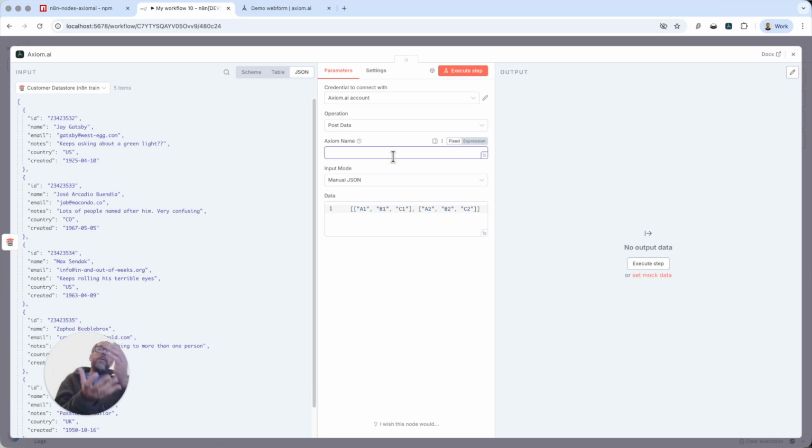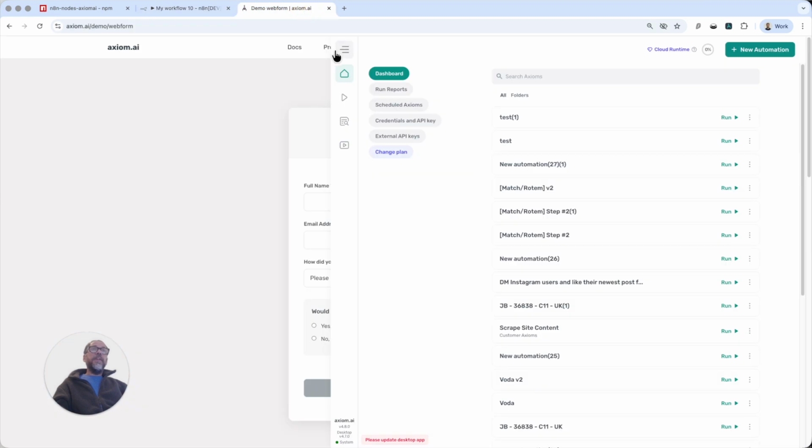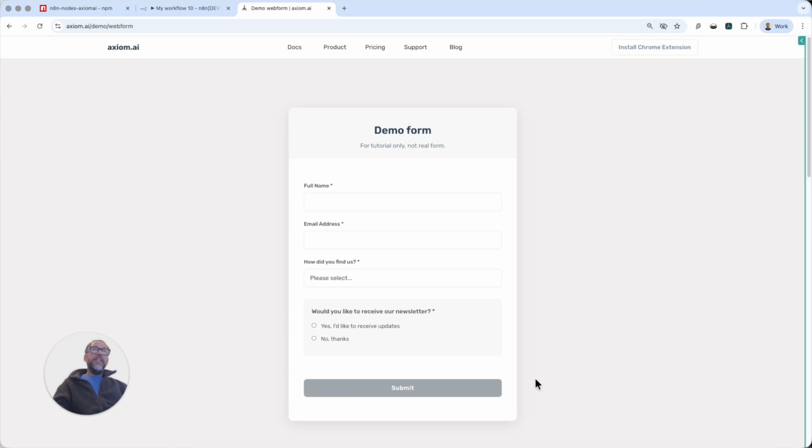And now this is the part where we need to interact with Axiom itself. Axiom.ai is the browser automation tool that the data is posted to, that allows you to run automations on the Chrome browser remotely. So let's just switch over to Axiom. Here we've got a demo page, and this is the web form I want to post data in to automate. Of course, you could do this with any web form behind a login, for example.